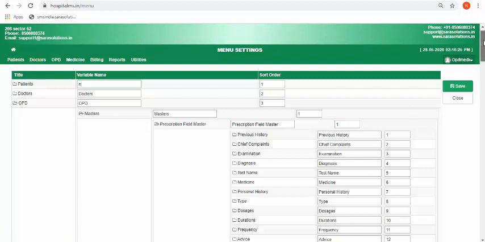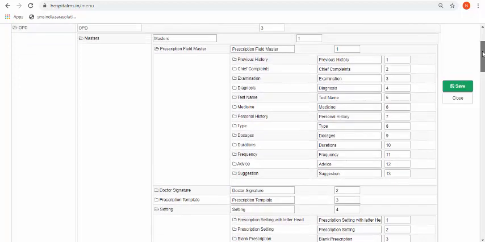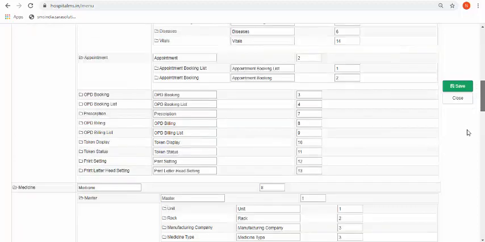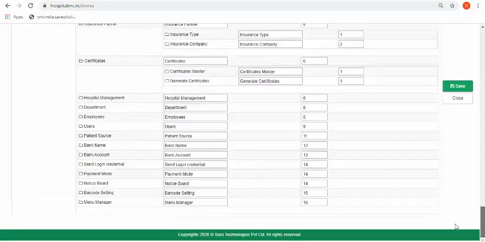And this we mostly use for prescription, and like there is the whole prescription format, previous history, chief complaints, examinations. Like if I want to replace previous history with another name, then we can put past history. I can change the sorter. So this is the purpose of this feature, and this is a very advanced feature of the software.